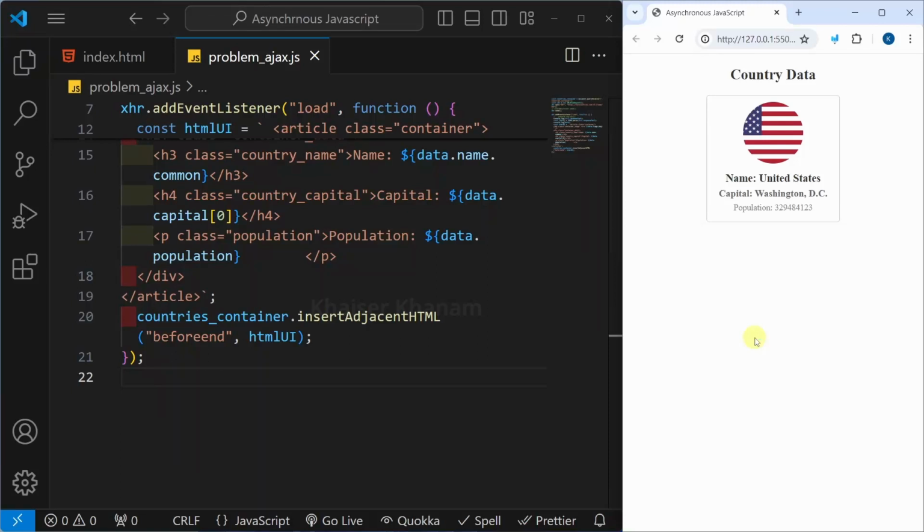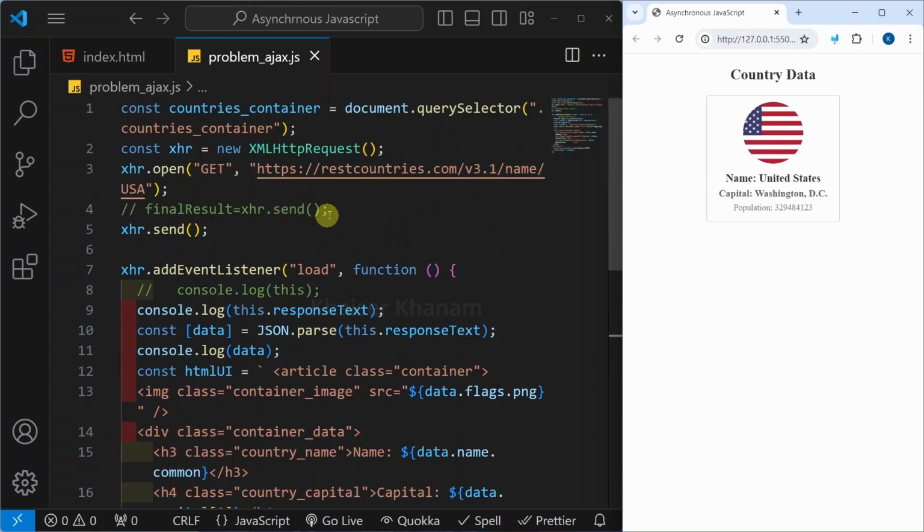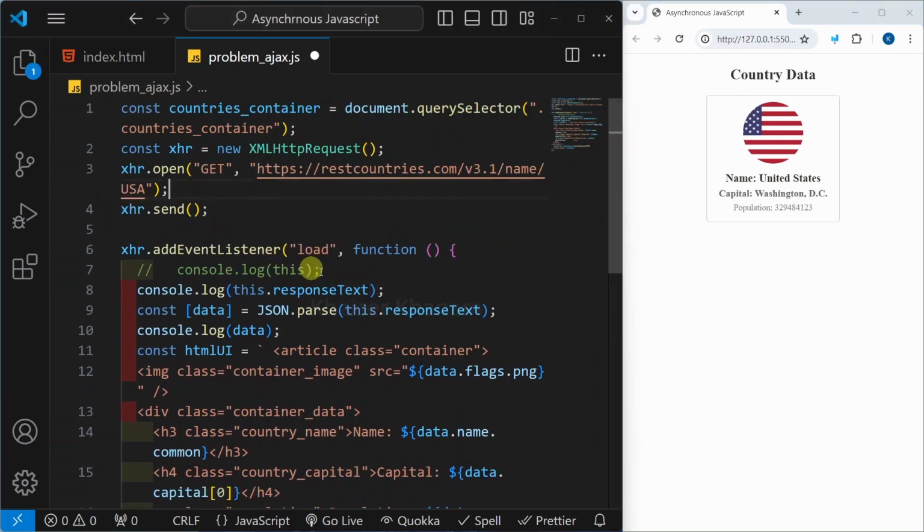In our last lecture, we have seen how to make our first AJAX call. Now in this lecture, I will be showing you the problem which might occur when we are doing multiple AJAX calls at the same time. So from last lecture, I have copied this entire code. Let me just remove all these comments.